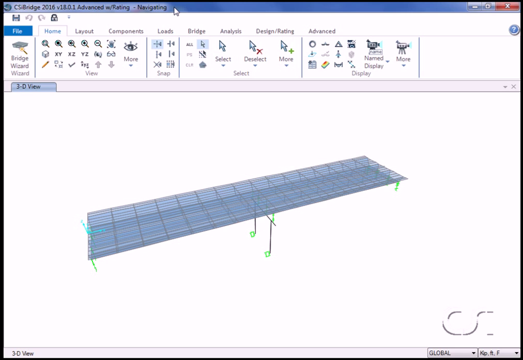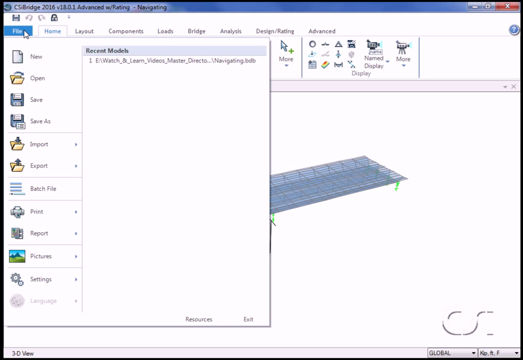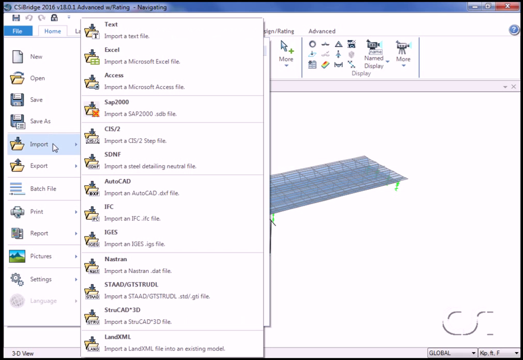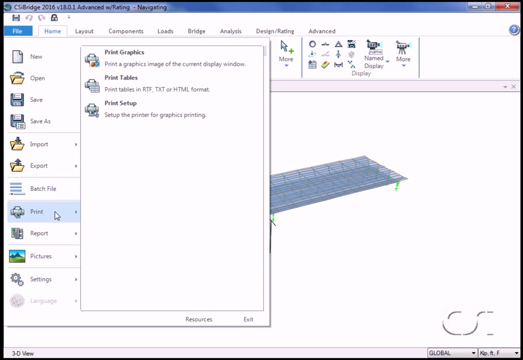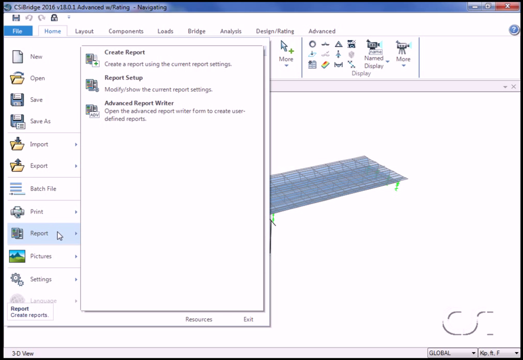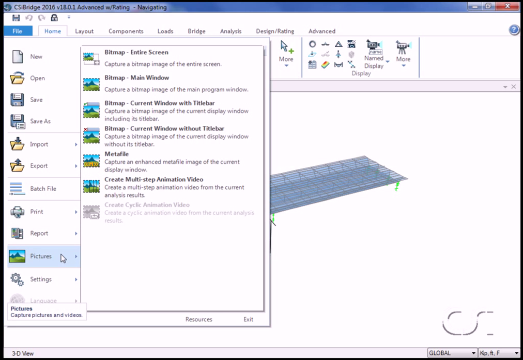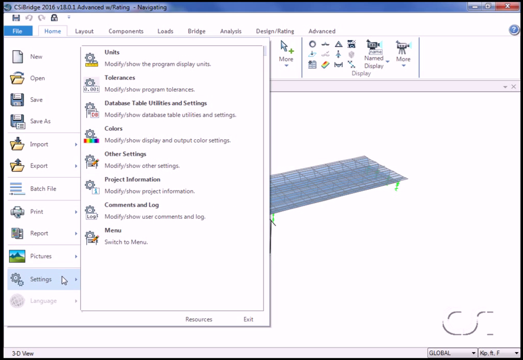The ribbon has a number of different areas. The File menu is where you go to start a new model, open an existing file, save models, import and export files and other file formats, send information to printers, generate reports, capture images, and adjust settings, such as units and tolerances.